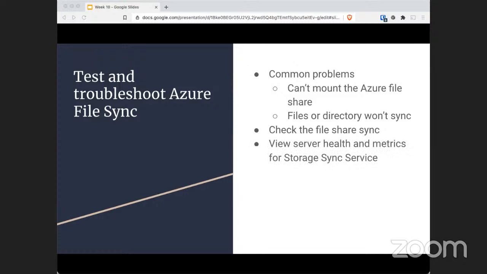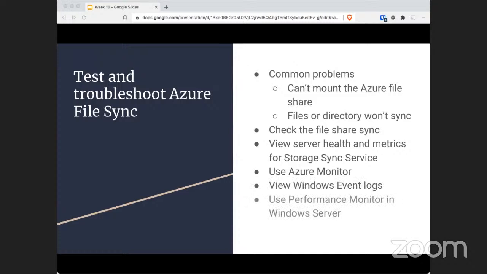You can view the server health and metrics for the storage sync service. You could use Azure Monitor, so you have the storage sync service locally and Azure Monitor in the cloud. You also have event logs, and of course you could use Performance Monitor to see how the system is doing.